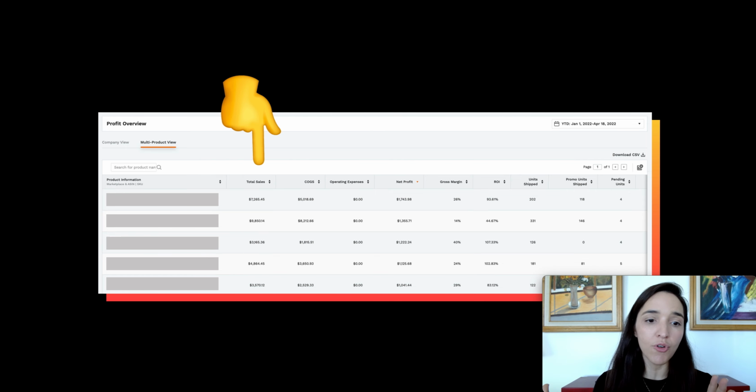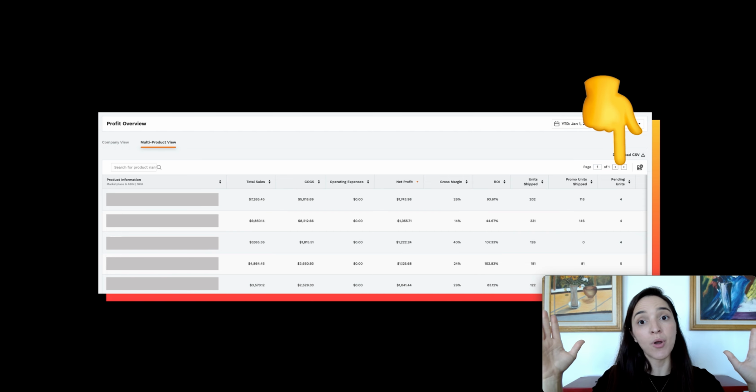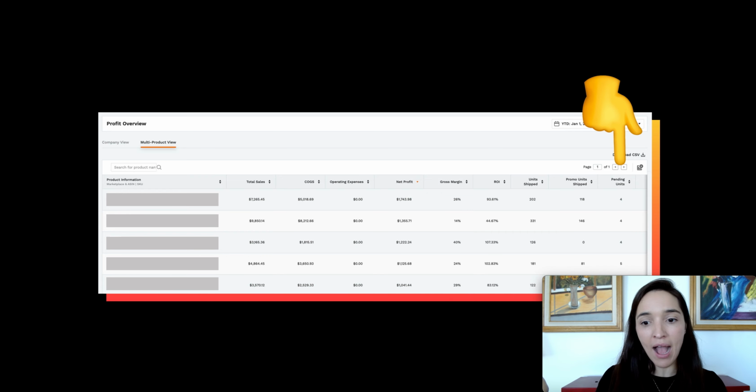But you can see several columns. There's the total sales, cost of goods sold, operating expenses, everything that you have added, net profit, gross margin, ROI, units shipped, promo units shipped, pending units. So you can actually organize and sort the whole list by any of these. You just have to click on them, and it can be from highest to lowest. So for example, from net profit, which product is generating the most net profit? It can be from highest to lowest or lowest to highest.